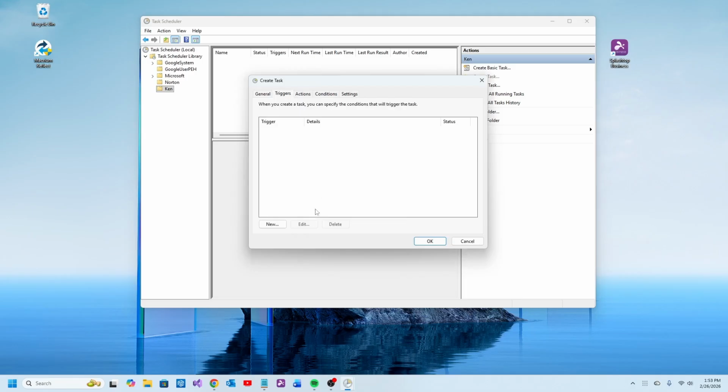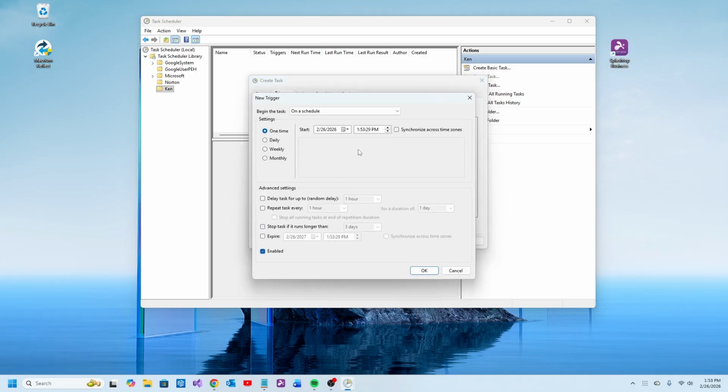So for the triggers, we want to set this to run daily, and let's just pretend we want it to run at 1 a.m. perhaps. And there's other settings here. You should look at all those and decide what's appropriate. In my case, I'll stop the task if it runs more than 30 minutes. I'm usually just running a backup or something that runs very quickly. So that schedule seems okay.